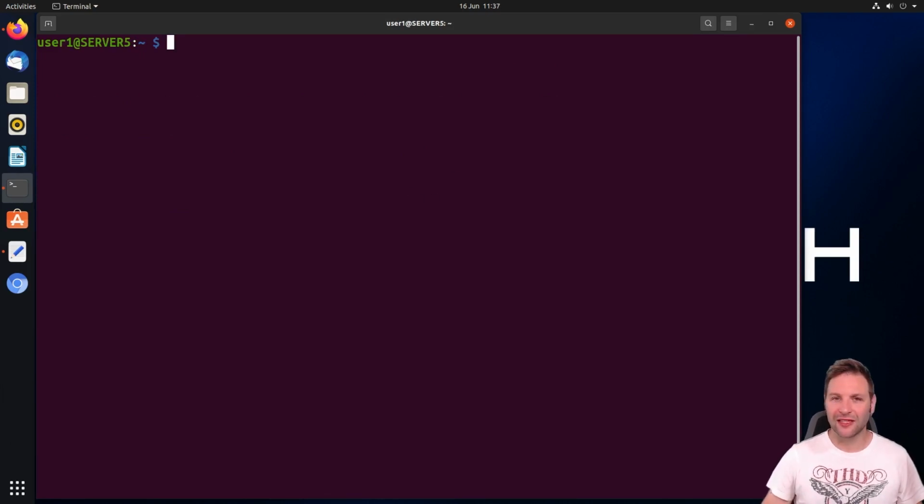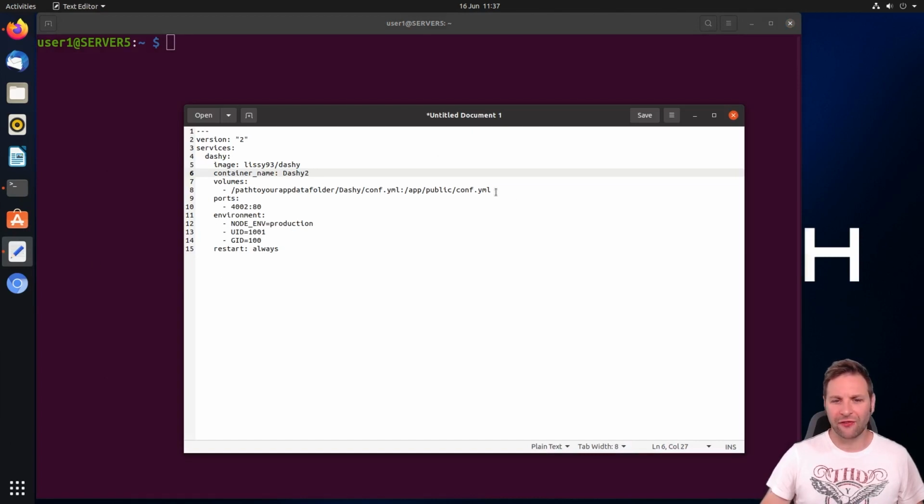Okay, so now that we've SSH'd in, we are going to create a folder and a file called conf.yaml. Okay, so this is going to have all of our configuration data in for Dashy, and we can actually edit that if we want to in that location. So we're going to mount this path we're going to create now to the internal folder so that the Docker container can read the config file and it can show on the dashboard what you have set up, and it can save your configuration.